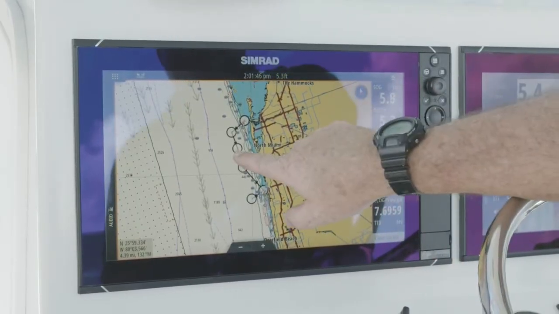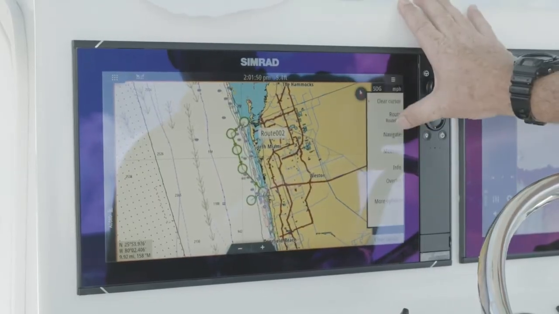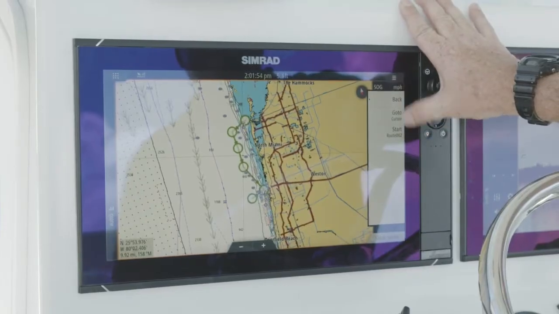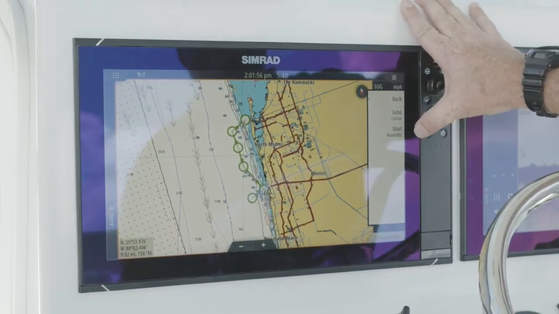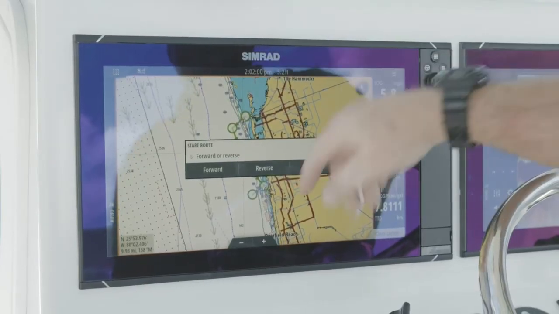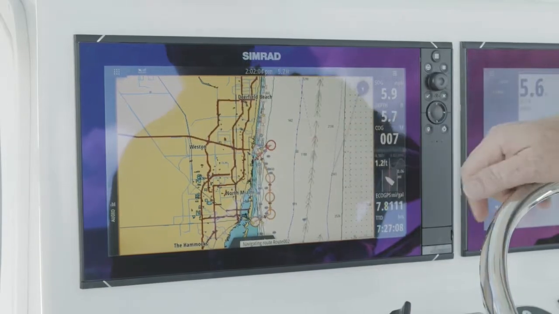Another way is if you just highlight the route, menu, navigate, you'll notice that Route 2 comes in on the menu because you've highlighted it and it's lit in green. So again, your forward and reverse comes up. So this time I'll go reverse, and you'll notice it's going to the last point in line.